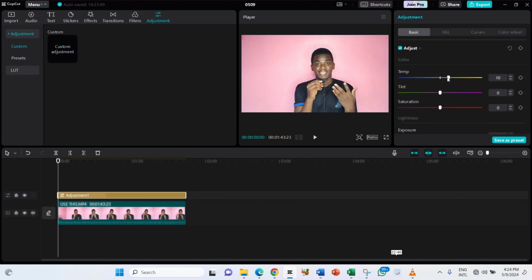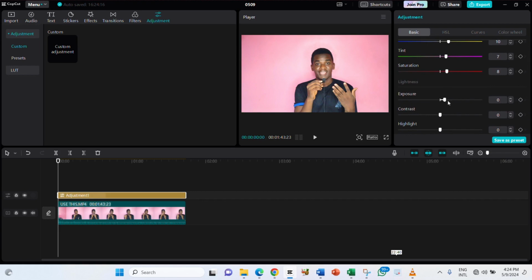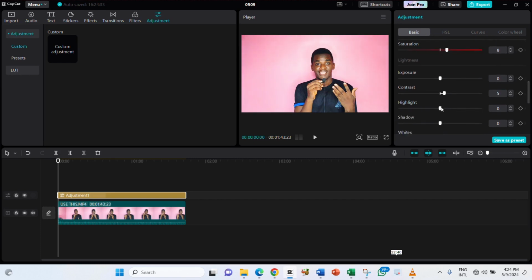So I will increase the temperature a bit. Watch what is happening. Take it to 10. The tint also I will take it to 7, and the saturation I think I'll take it to 8. This exposure I don't really use, so I'll just leave it at 0. Then this contrast, I use it a bit, let me maybe add 5. Then highlights, no, I leave it as is.